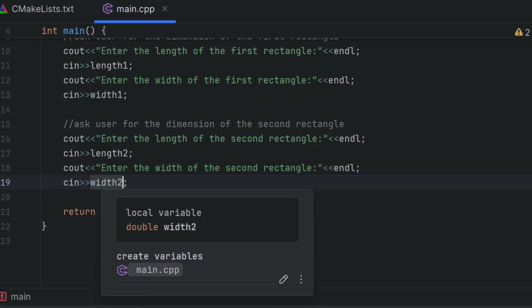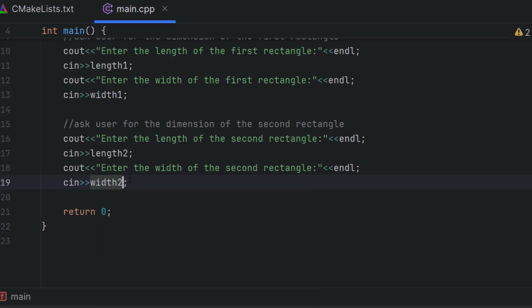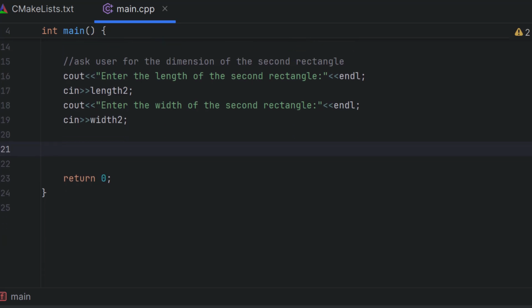Now we've been able to ask the user for the dimensions of the two different rectangles that we are supposed to work on. Okay, so we have to now calculate the areas. Okay, so I'll write a comment here as calculate areas. Let me scroll up. So calculate the areas. To calculate the areas, the formula was given in the question as length times width.